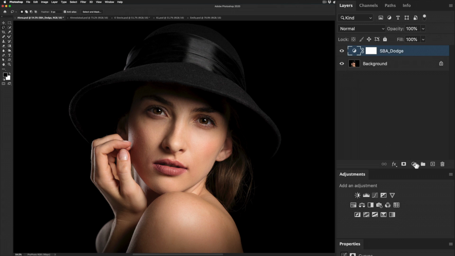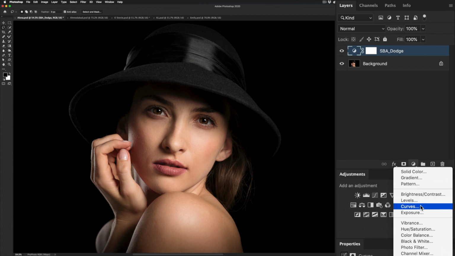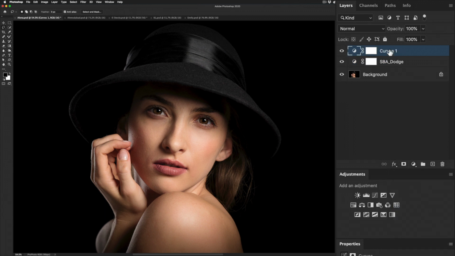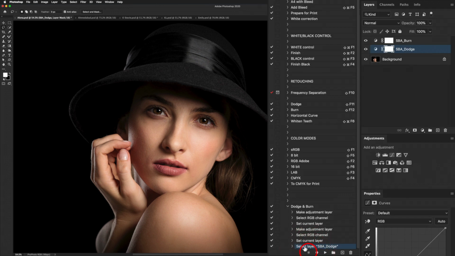I do the same for the second layer, for our burn layer. I go into curves. Again, before I do anything else, I name it. And now that that's done, I can easily jump to another layer. Now let's pause here for a second. I click on the stop icon to end the recording.